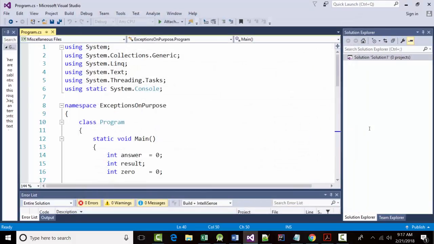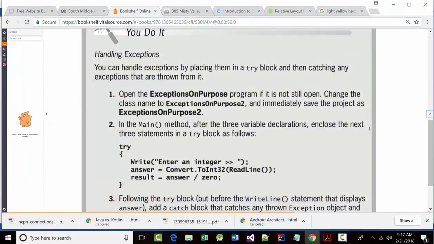What's going on here? I don't know what's going on here, but it didn't load my project right.